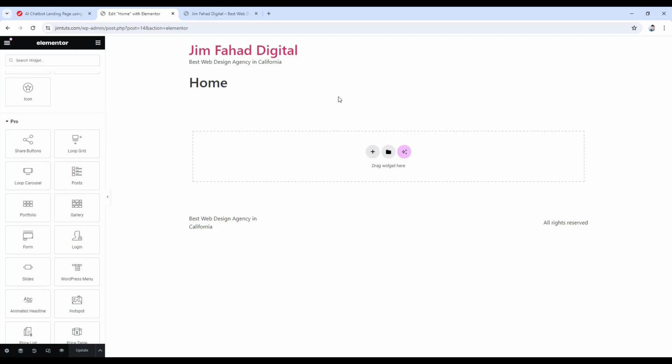Now if we look here at the top, we can see the logo, which is basically the header of our website. And this header is coming from our Hello Elementor theme. And then at the bottom here we can see the footer of our website, which is also coming from the Hello Elementor theme. And then here, this is the main canvas. And this beautiful canvas is where we will be creating our web page.